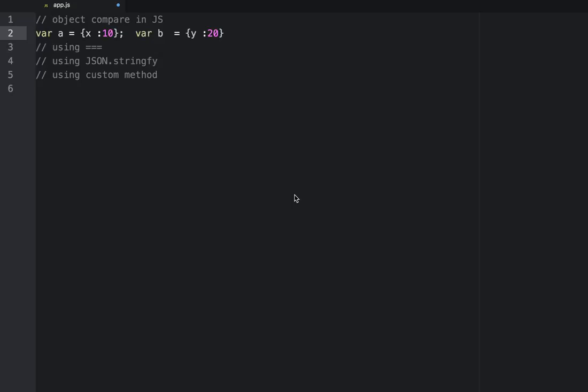Hello and welcome everyone. Next thing which we are going to do is the object compare. This is one of the important questions in the interviews: how you can compare two objects in JavaScript. So what are the different ways we have?